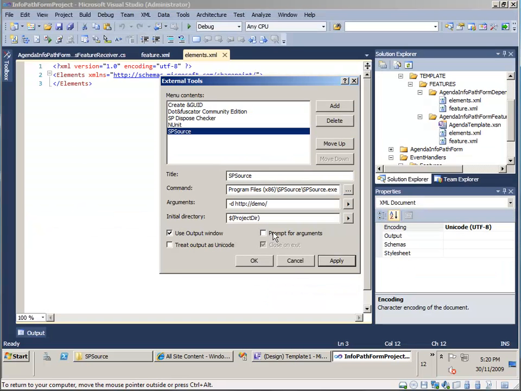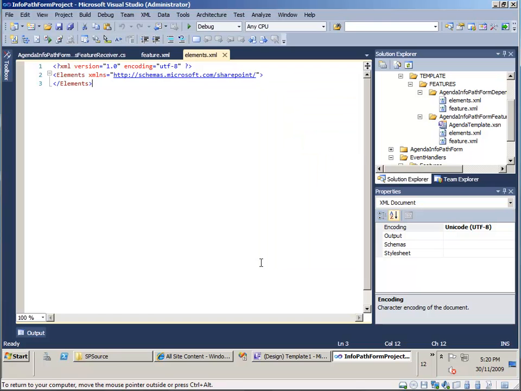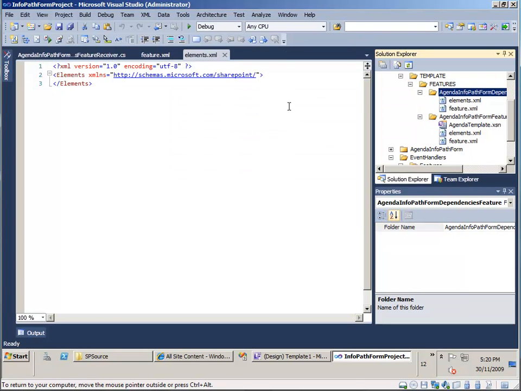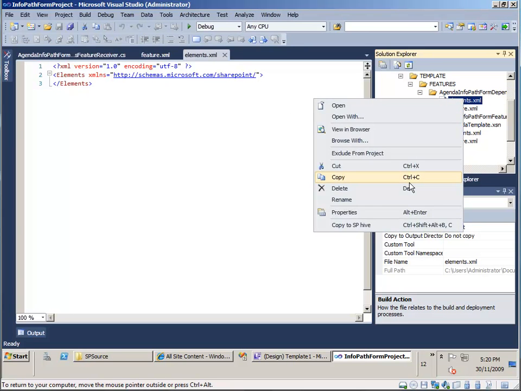So I just come in here and I add that. So that's the reference you give SP source to say this is the site we're going to reverse engineer. So I click OK there. And now all we do is we just set up some files to tell it what we want to reverse engineer.